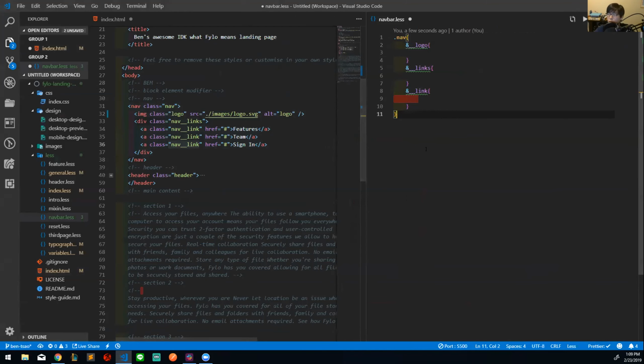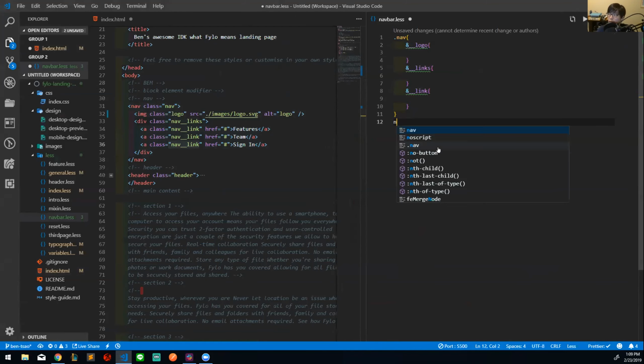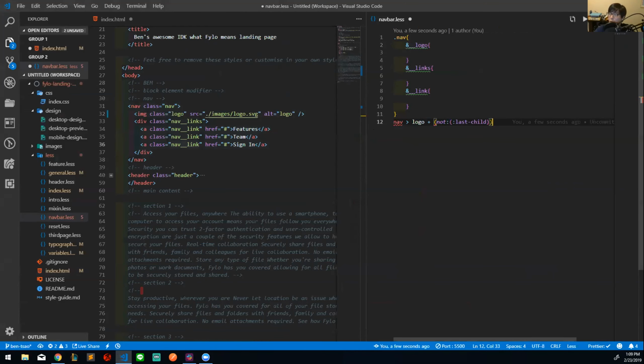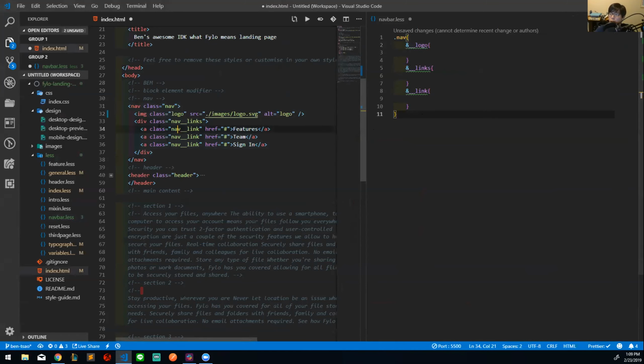So I don't need to use nav, logo, plus, not last-child type of selector. I don't understand this. I think this is way easier, if that makes sense. But we do use this sometimes, right? Yeah. The way we use this is because if everything has a class name, the specificity is really low. So if we want to override it, it's easier.